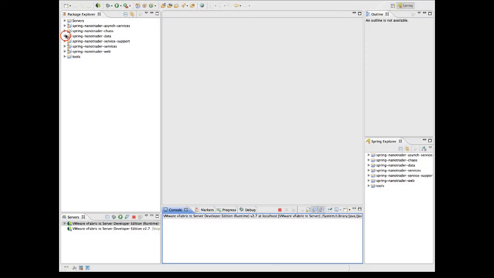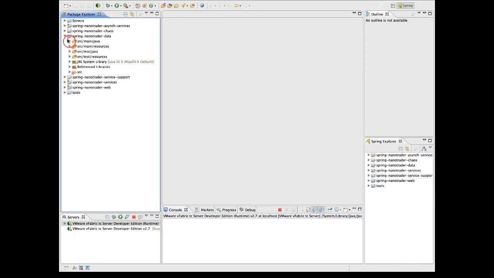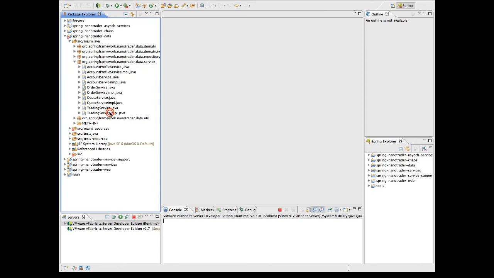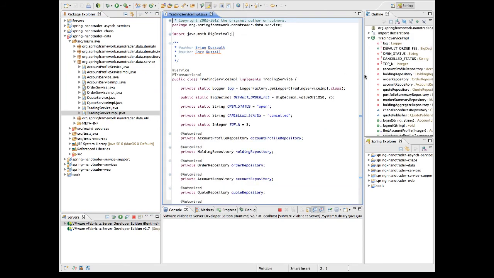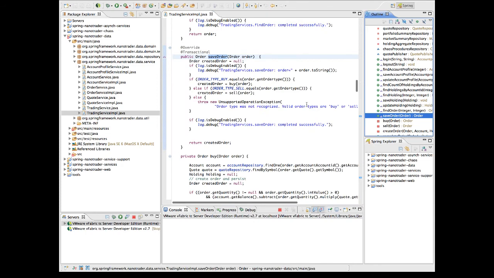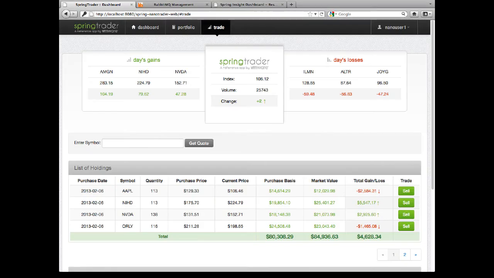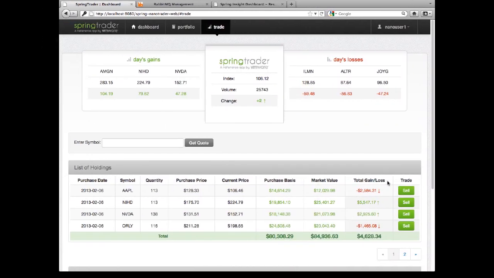Open the Trading Service impl class in the Spring NanoTrader data project and navigate to the Save Order method. Set a breakpoint on the return for the sell call. By making a sell on the trade dashboard, the breakpoint will be triggered so values can be inspected.